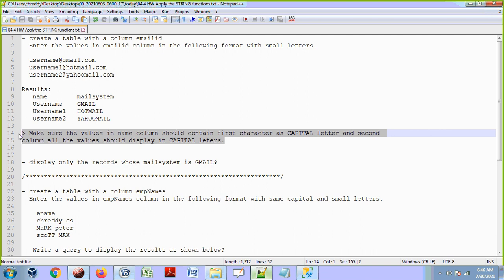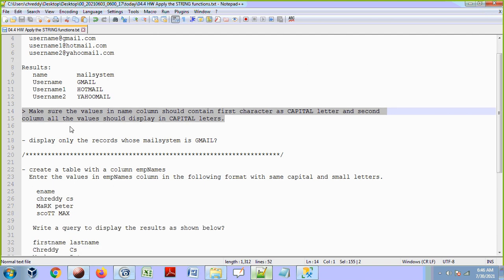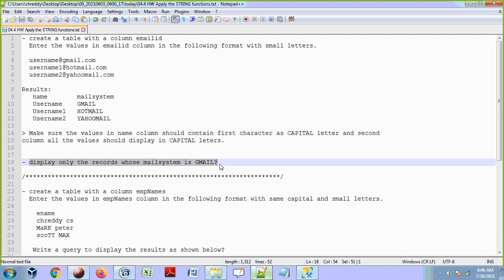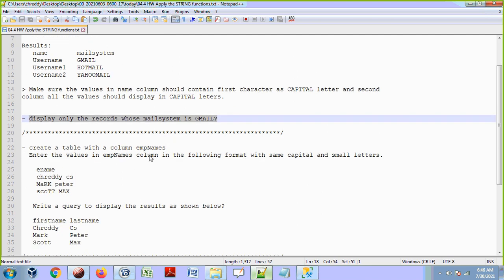This is the same note I have written here. Hint means it's not really a hint, it's a note. Display only the records whose email system is Gmail. This is another query: I want you to display only the records whose mail system is Gmail. You can use the like keyword for this requirement, like email ID like percentage Gmail percentage, that's fine. But here I don't want you to use the like keyword, use the functions. By using the functions you can achieve this.